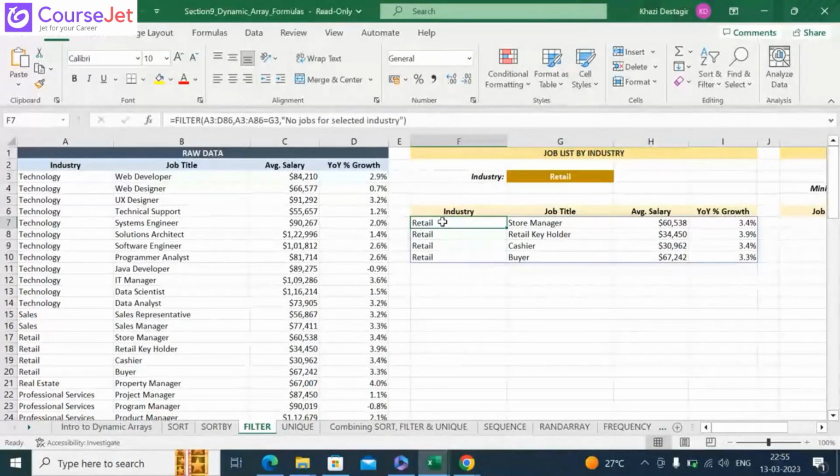So we have got all our manufacturing jobs. So this is all dynamic media jobs. If you select any other in the drop down list, it will filter based on that. So very simple using a filter function. But of course we are not going to stop here.